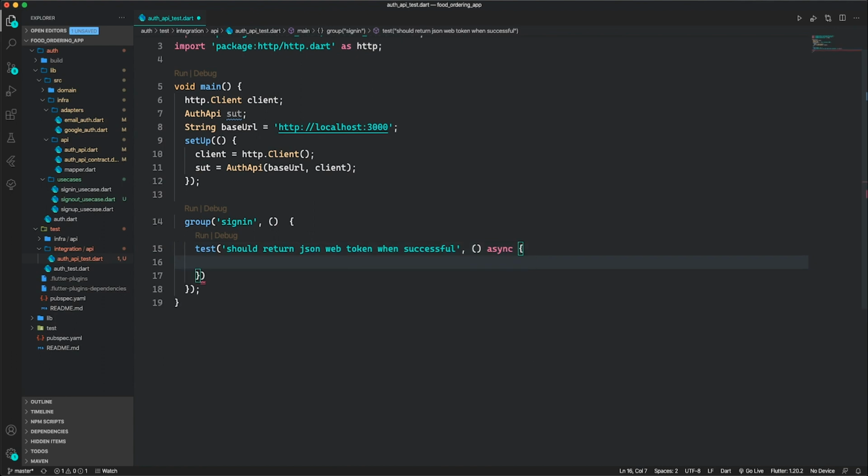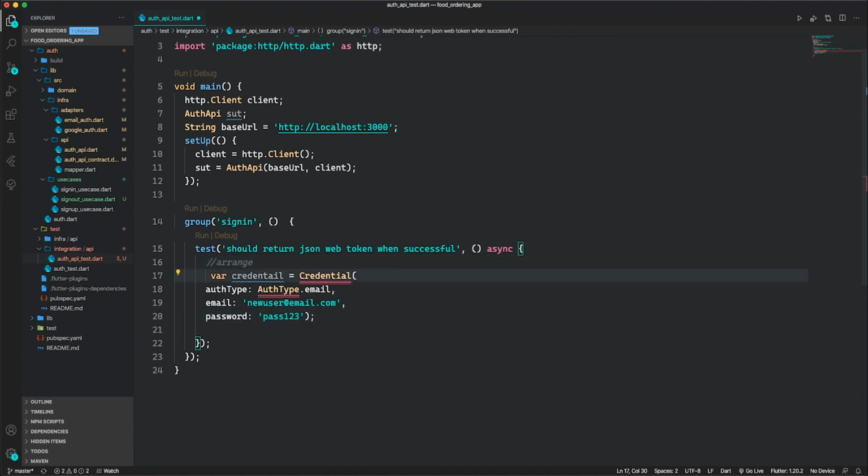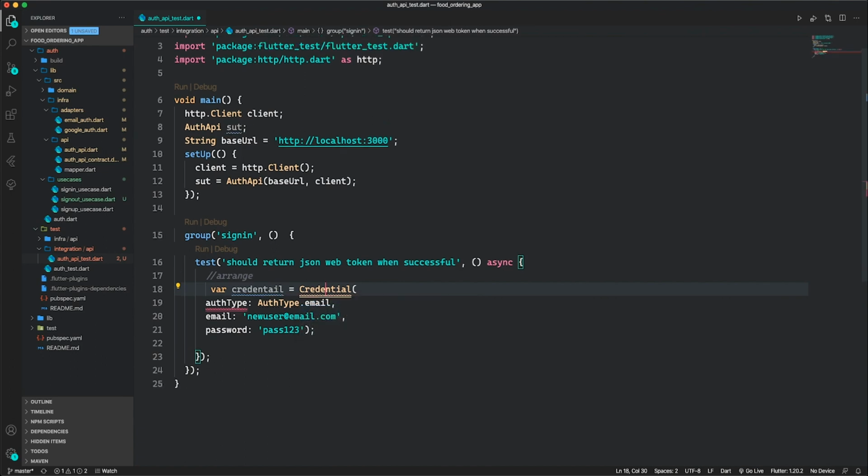So I need to set up my user that I am testing. So I'm going to use a valid user. So I'm going to create a credential for a valid user that I know exists currently in my Mongo database. So you want to use a valid user since you are testing this success case. So I know I have a user in my database with this particular credential. So I'm going to create that credential.